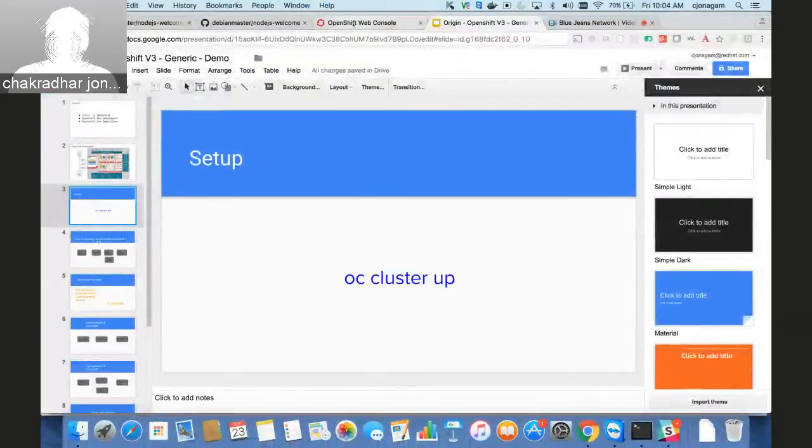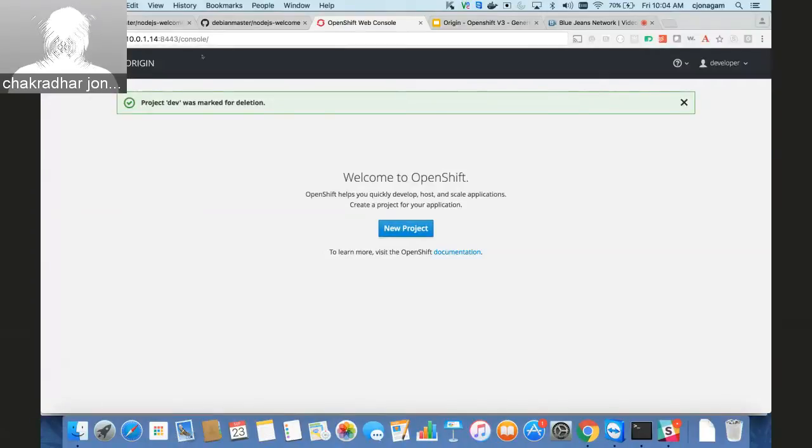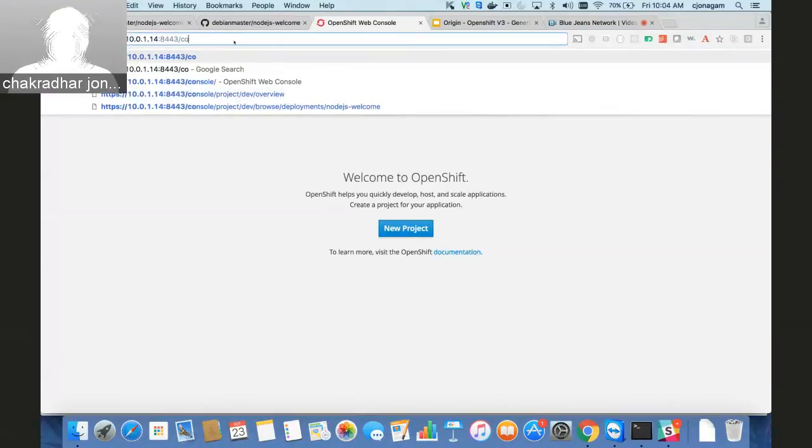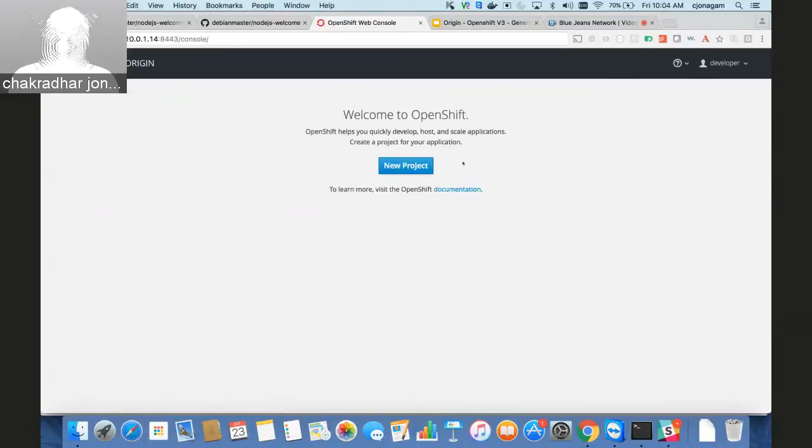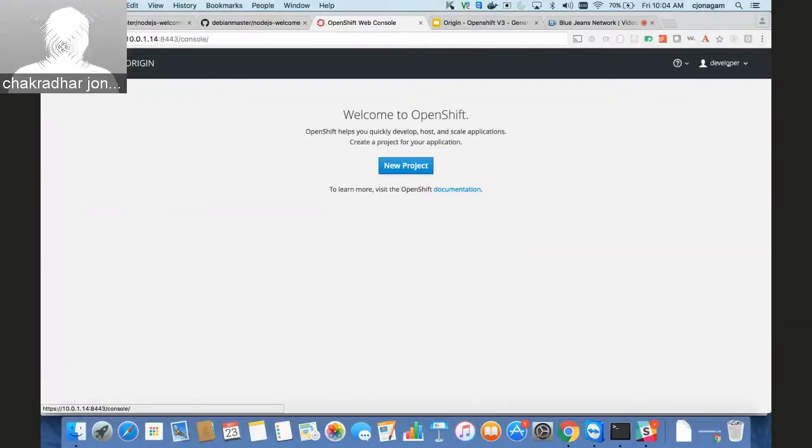OpenShift also provides metrics for the running containers. If you want that feature, just put metrics equal to true so that you have those metrics also installed onto the OpenShift cluster. I've already done this. Let me show you. I just deleted this one. Let me go to the UI and show you that. OpenShift Origin is running on my machine at this location, 10.0.1.14. This IP you will get when you do the oc cluster up piece. Once I get into this, you have a default user called developer, and the password is developer. Log in with that user, and you'll be given an empty slate to work on.